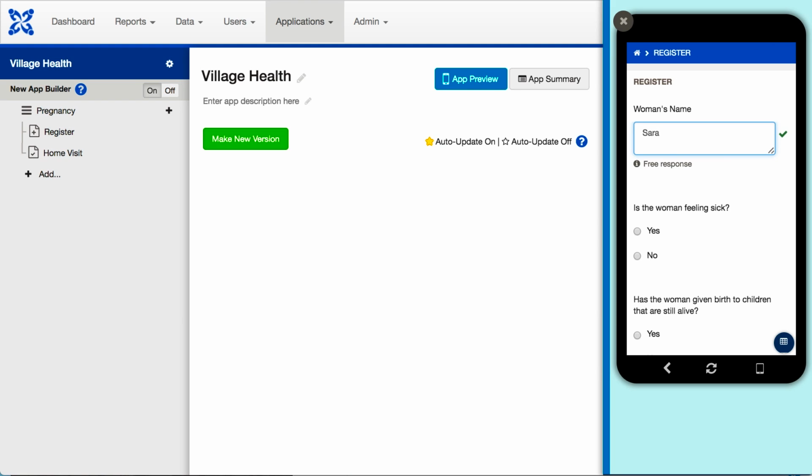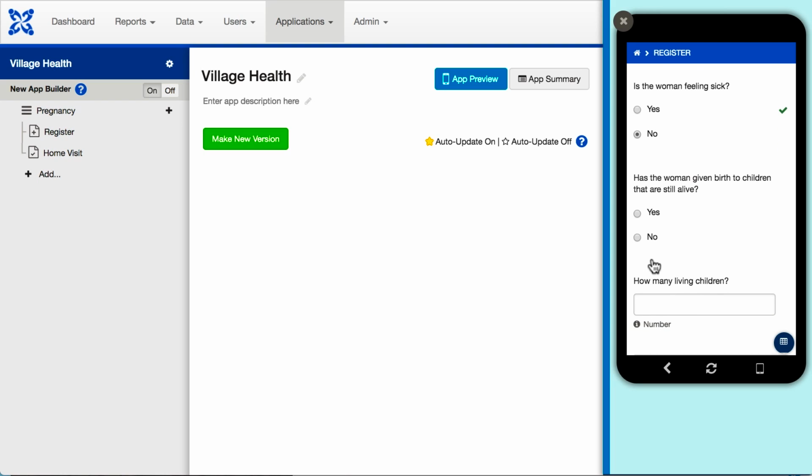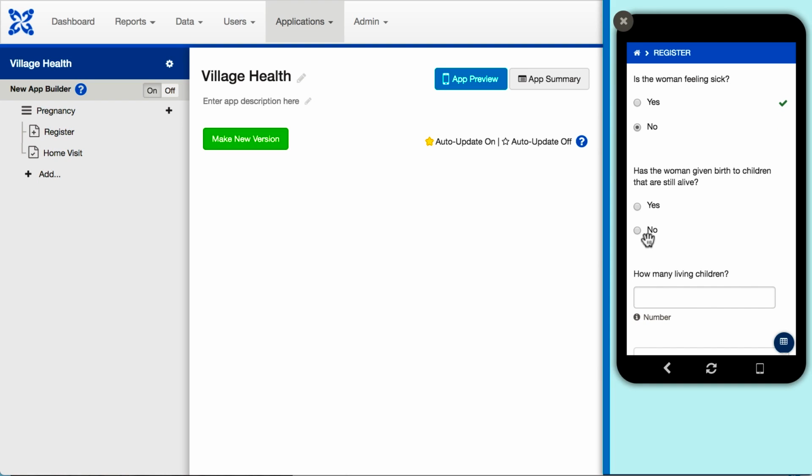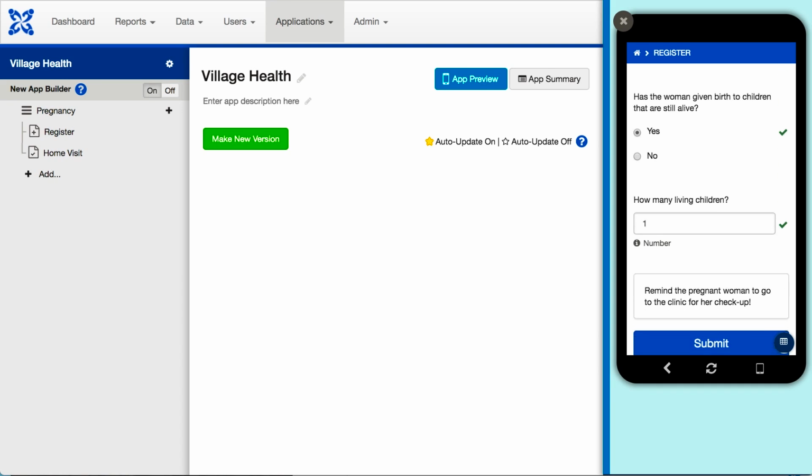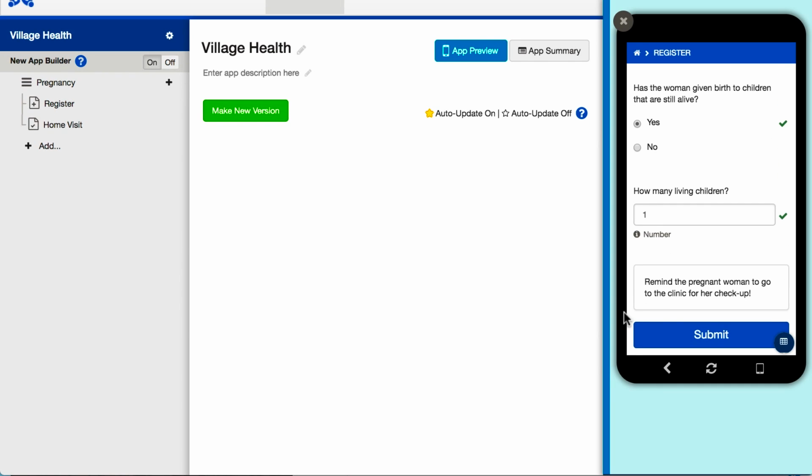You will notice that when we answer no to "Has the woman given birth to any children that are still alive?", we are still able to add the number of living children. That might be confusing for our app user. I'm also noticing that we can put very large numbers for the number of living children. What if a user means to put 1 and they accidentally put 111? Luckily, we can fix these issues by adding logic to the form.